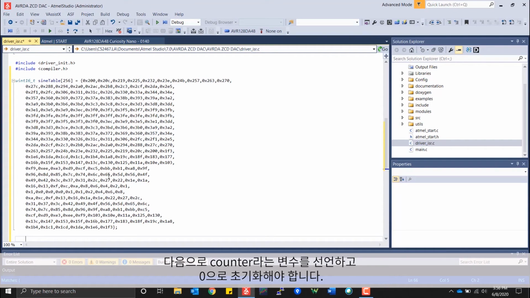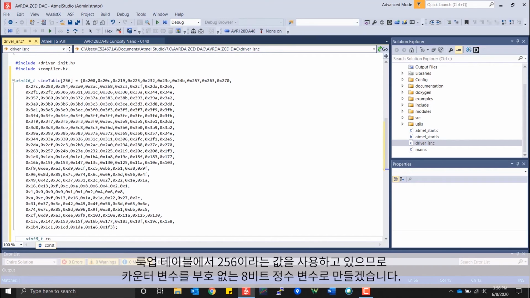Next, we need to declare a variable called counter and initialize it to 0. Since we are using 256 values in our lookup table, I'm going to make the counter variable an unsigned 8-bit integer variable.